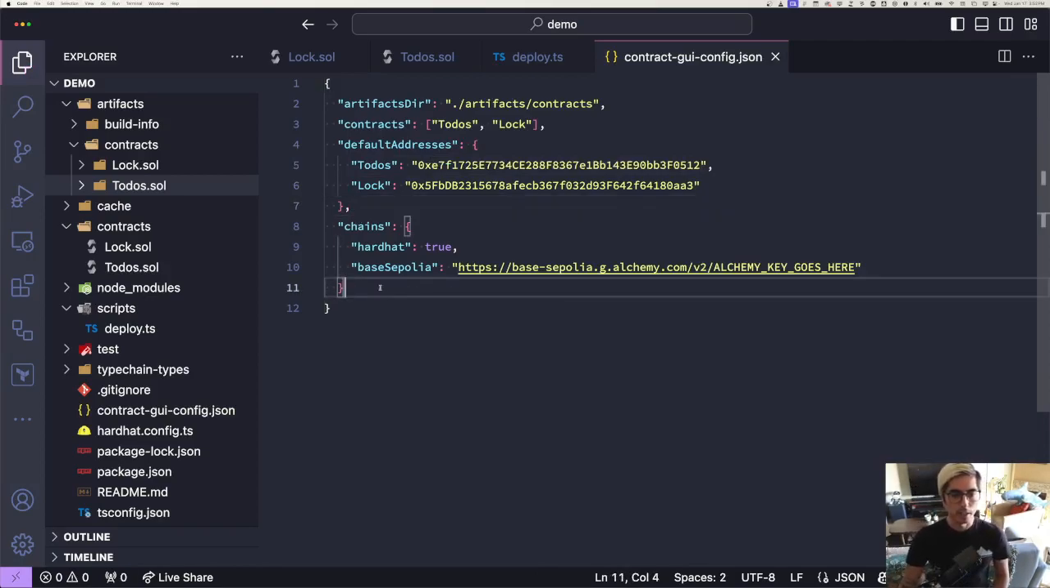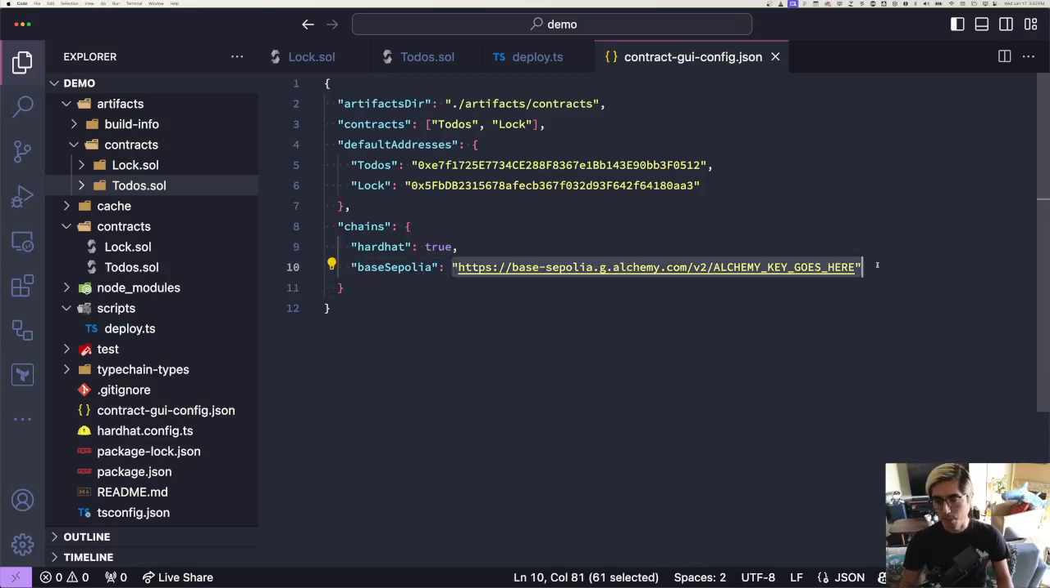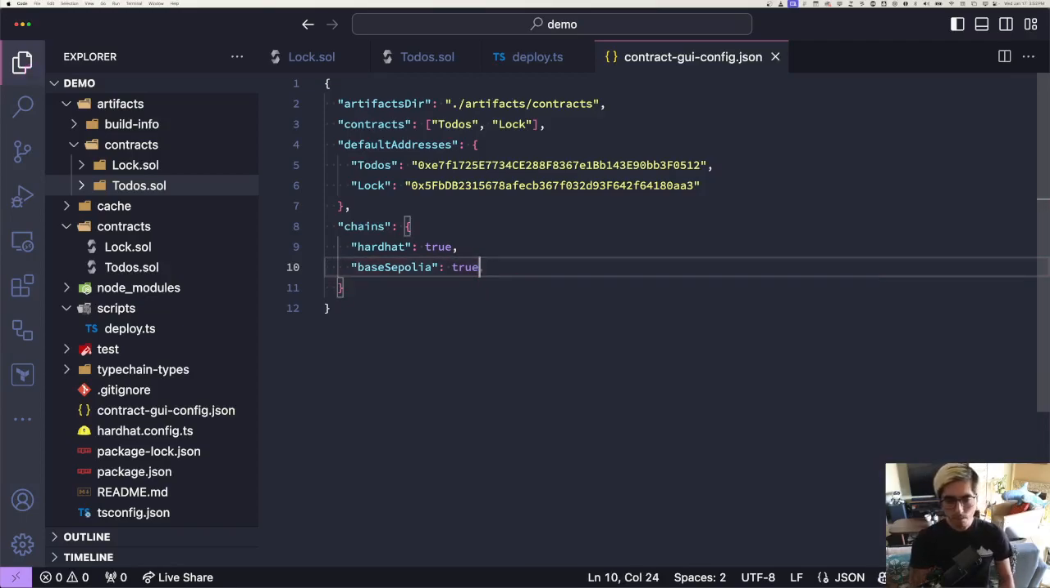And then finally, chains is what chains you want to be able to connect to. So if the value of these chains is true, we're going to create a public provider, which might be rate limited. Otherwise, you can specify a URL, and then we'll create a JSON RPC provider. But it shouldn't be necessary, since this should be mostly for development, but you have the option. And the chain names can be any of the chains that wagmi provides.